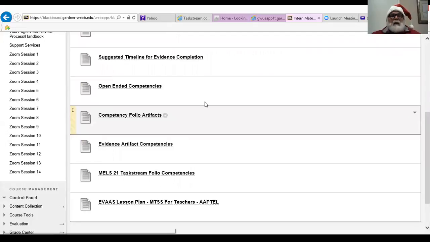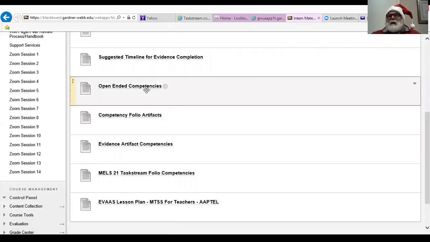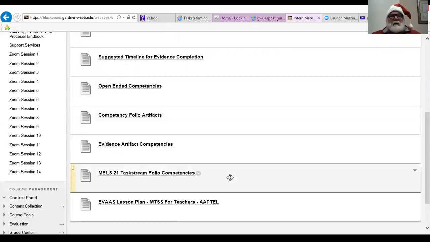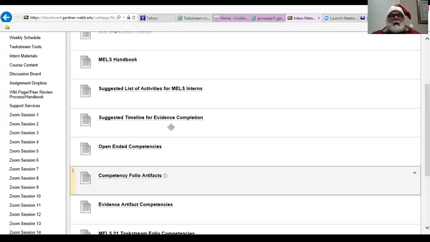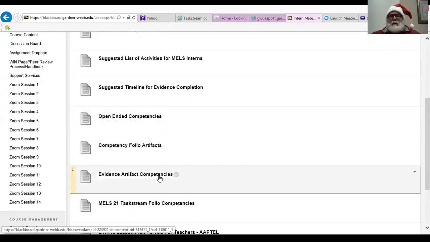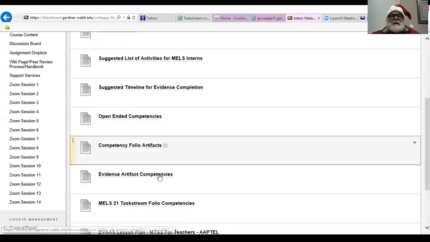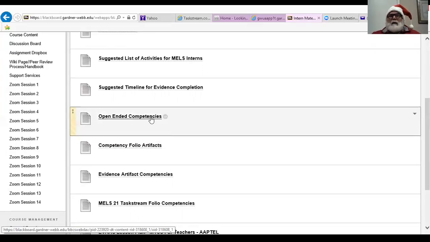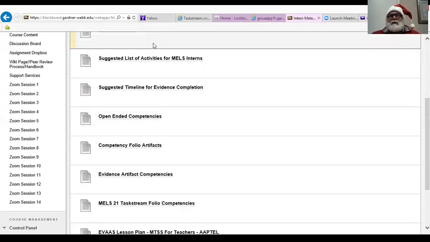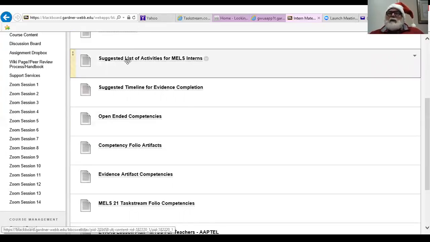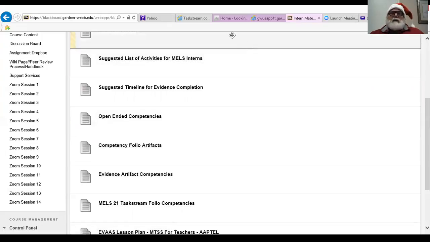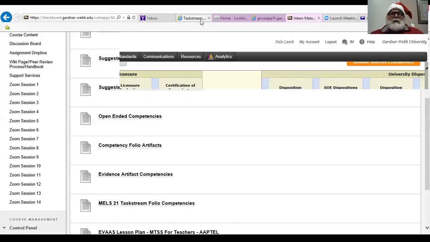Under intern materials, I have examples of what we consider to be open-ended competencies, and I have competencies that you would have done as a result of doing your evidence artifacts. These two documents are examples of proofs that would go in your competency folio. Remember, you only have to put in one proof for all 21 of those. You only have to do the first 21.